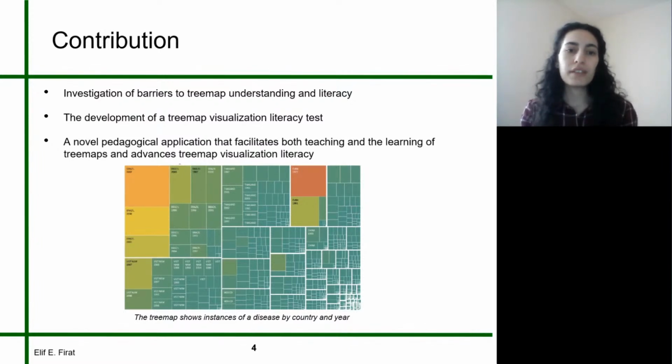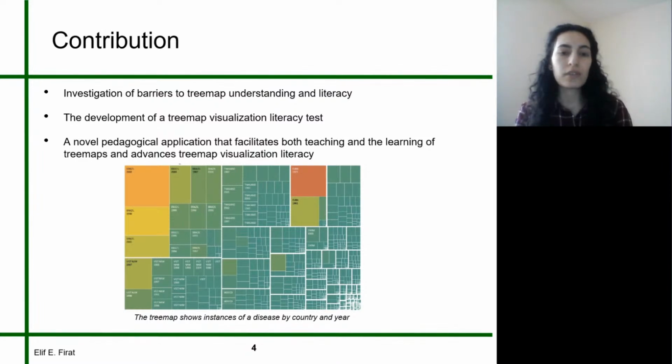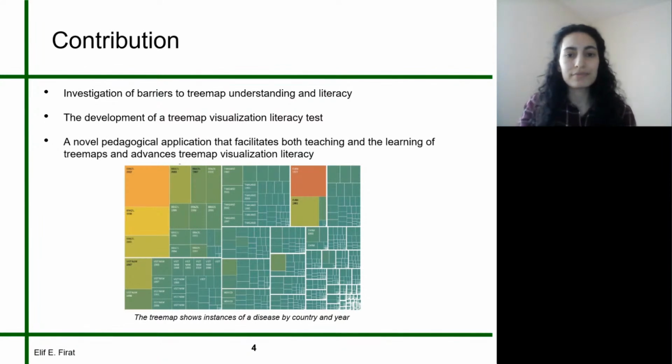Contributions. We aim to identify barriers to enable a complete literacy of tree maps. We investigated the barriers to tree map understanding and literacy. We developed a tree map literacy test. Also, we designed a novel pedagogical application. This application facilitates both teaching and learning of tree maps and advances tree map visualization literacy.